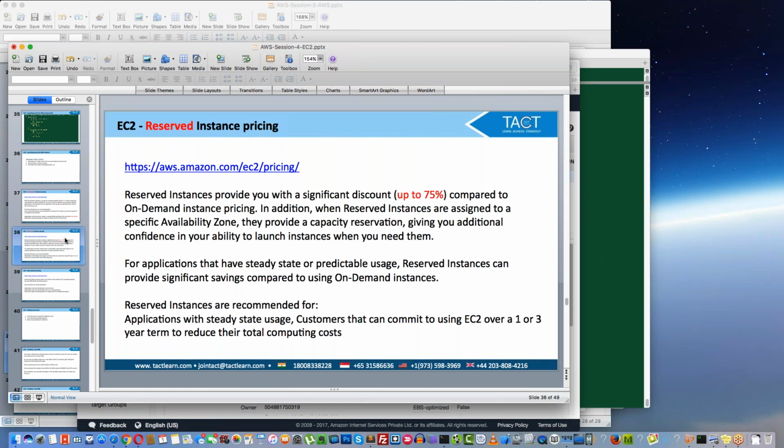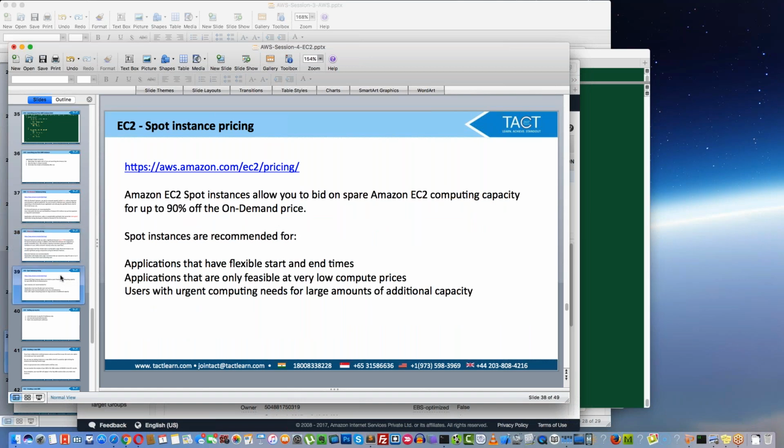Amazon is very clever in generating revenue for their services. So they have cleverly given the pricing structure. Now next is very interesting, but slightly confusing to understand. This is called spot pricing. This is something like bidding.